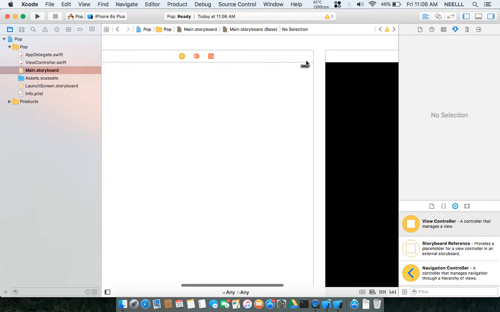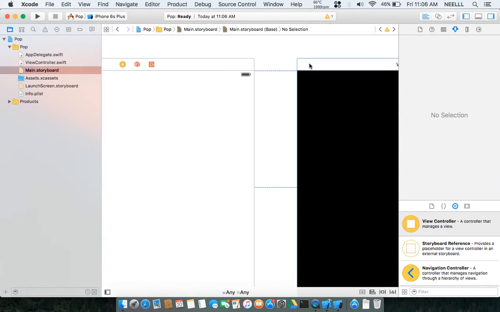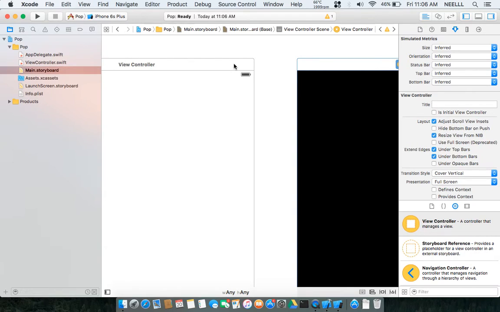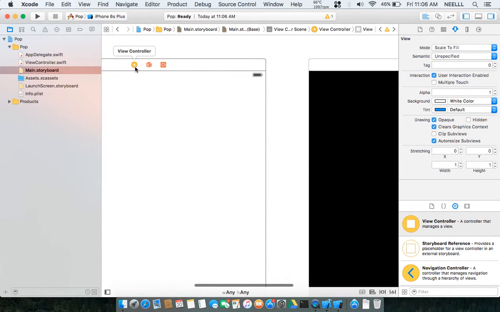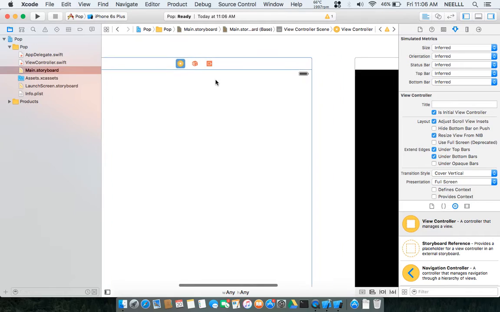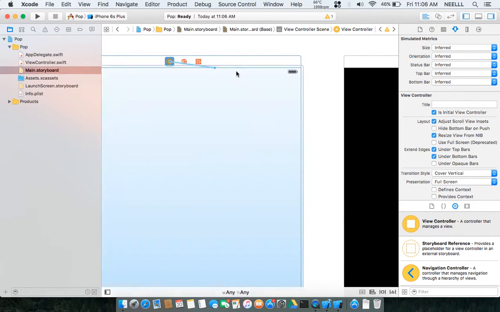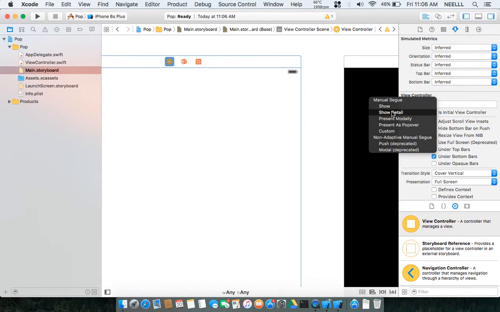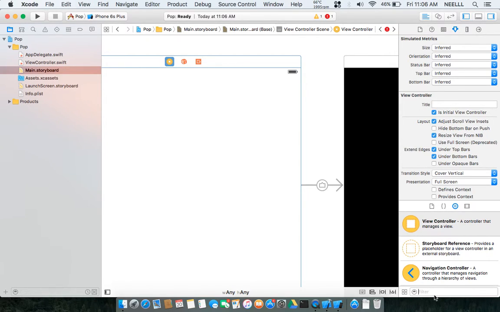From here, whenever we click the button, we're segueing to another view controller. So click on this view controller, press control, drag and drop right here, and there are several different options for segues. There is show detail, present modally. We want to present as a popover since we're doing a popover. Click on that.